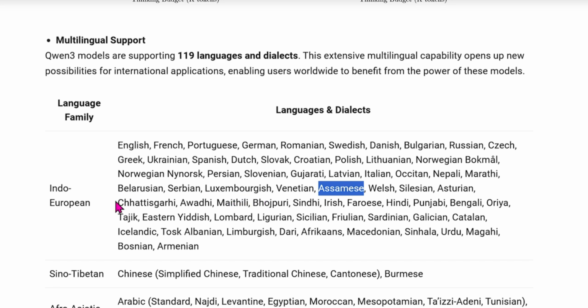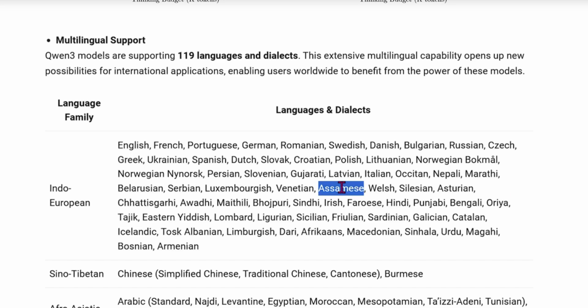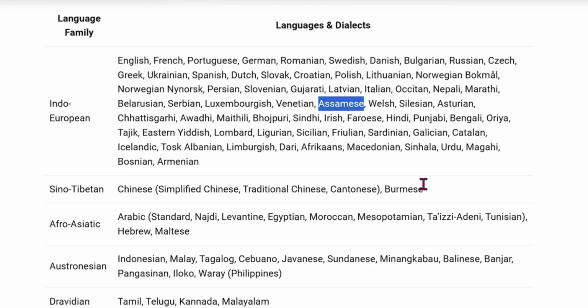We have other Indian languages, for example Bhojpuri, Hindi, Punjabi, Bengali, Oriya, so many Indian languages, and I've tested this Assamese language. I would say that this is about 90% accurate for this kind of a model, and it's really amazing. I've been thinking of creating my own LLM for my mother tongue, but I think I don't need to do it anymore because we have Qwen 3 and it has excellent capabilities for my mother tongue as well.